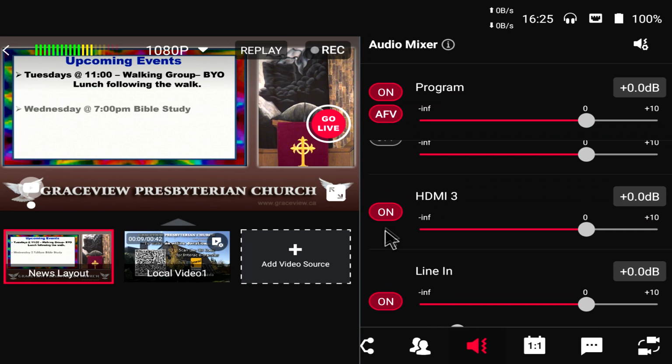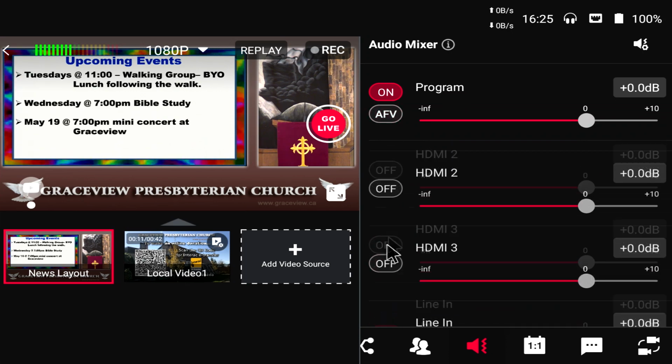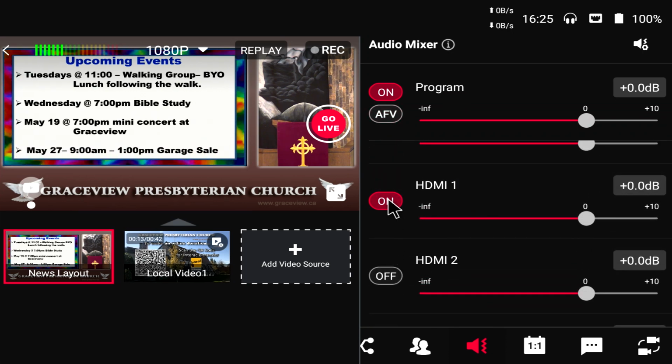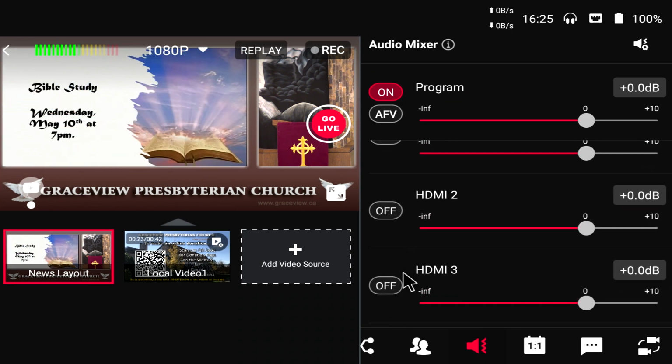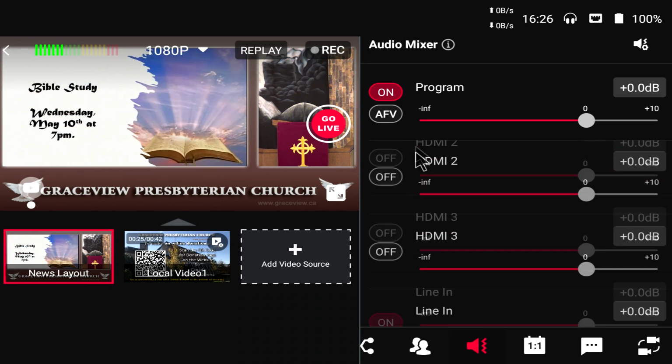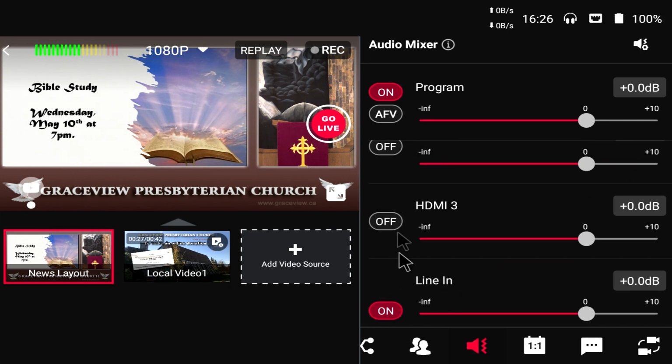So we'll just disable all these HDMI audio inputs. So HDMI 3, disable, HDMI 1, disable. Switch off all these HDMIs and keep only line in on. It's okay if AFV switches off, leave that off if it automatically switches off. And program should obviously be on. That's it for the audio tab.